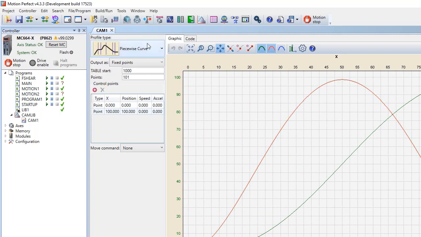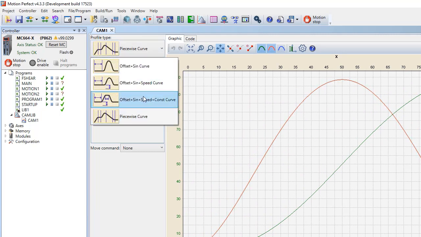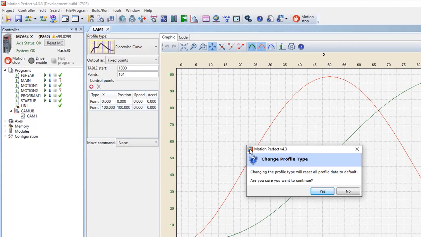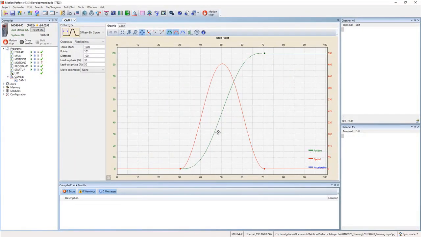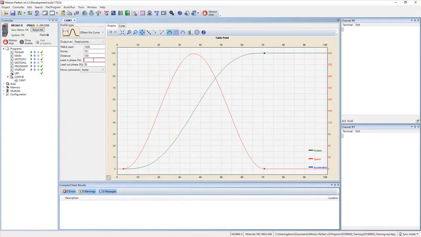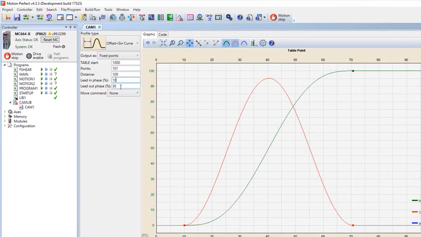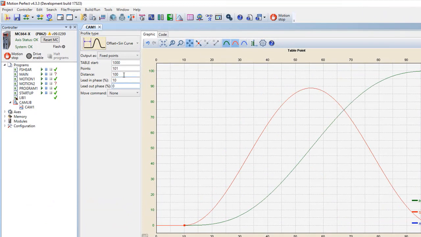It'd be easier for me to show with one of the others. So if I go to that one there. So I can initially set up how much of this I want to use. So I could say, right, I only want 10% coming in and 0 going out or something. So you see there's a flat spot there on the first 10%. Now you can move the points. So I've got 101 points in that.